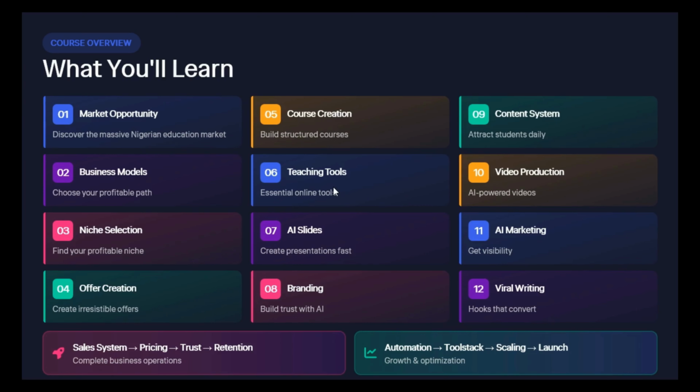I'm going to be showing you the market opportunity in the Nigerian education market. Then I will show you the business model that you can use to easily start your business. I mean your teaching or education business in Nigeria. When I say education business, I don't mean the brick and mortar, but taking your teaching business online. And then I'll teach you how to pick a profitable niche.